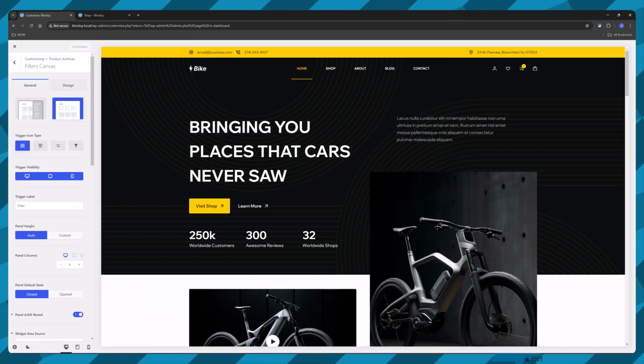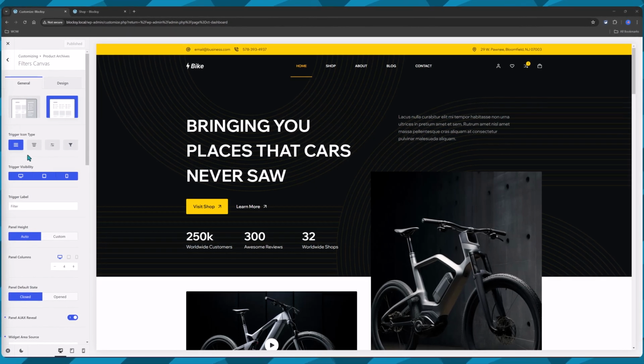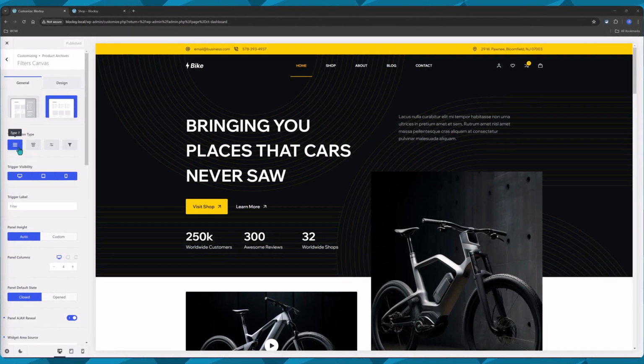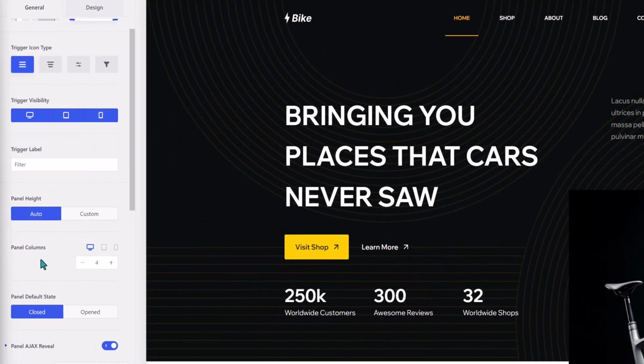Both are fully integrated with your shop page layout. Next, you will need to define the trigger icon type underneath. You have four types. This is a matter of personal choice. You can also define and determine where the trigger visibility will be.